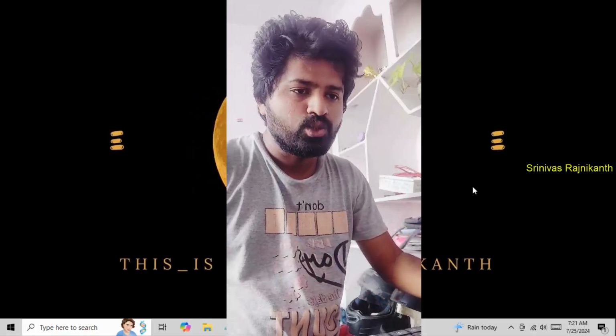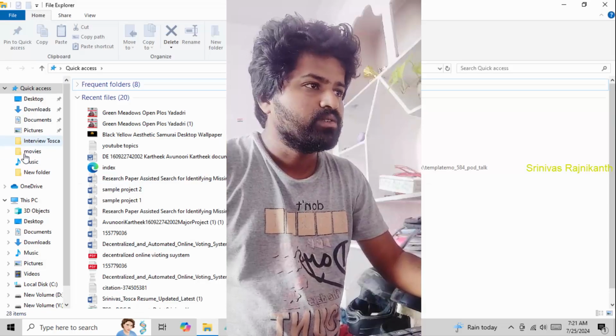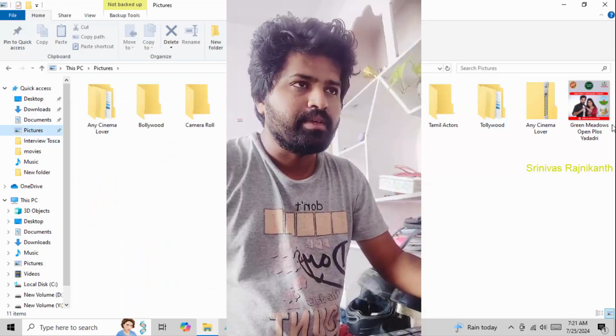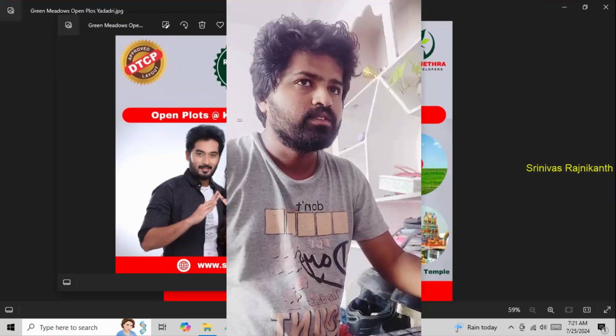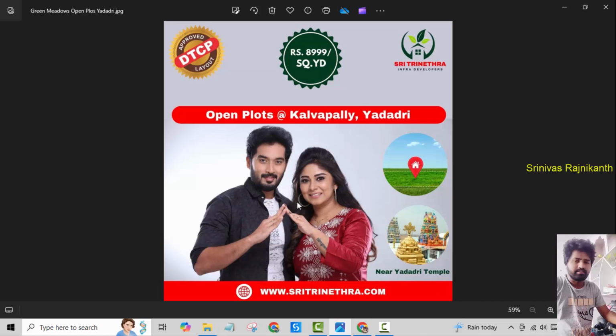In this video, I am going to show you how to remove background from any image. First of all, I will show you one image. So this is the image. I want to remove everything, this background. I want only these two characters and I want to remove all these things, this white background. Then how to remove that?